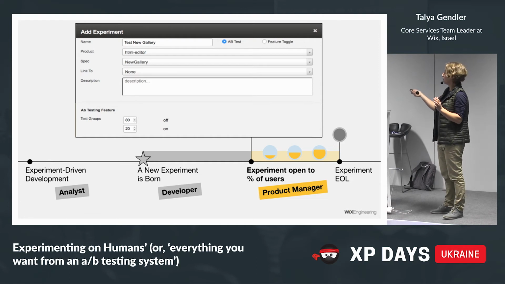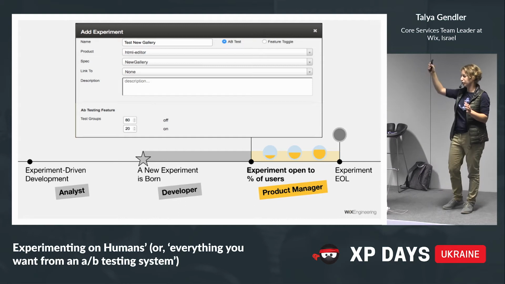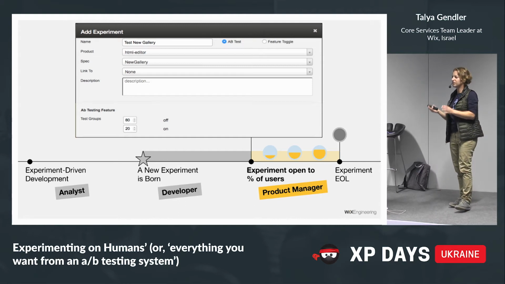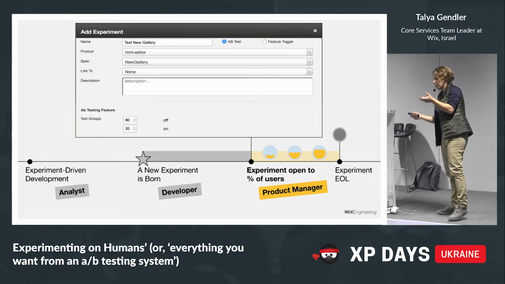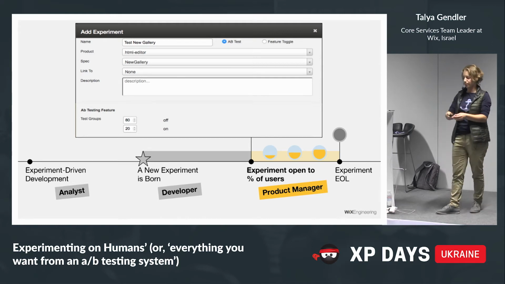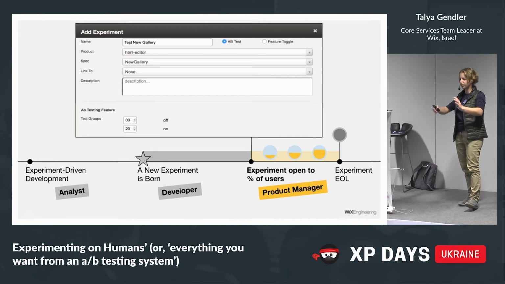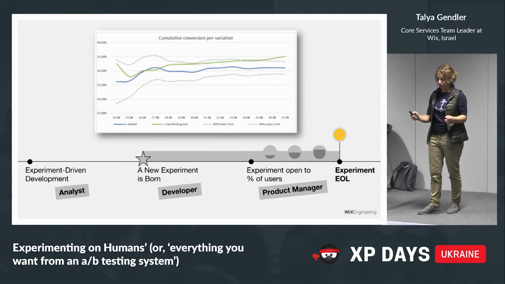This is a screenshot. Basically, the important thing here is that when a product manager is opening an experiment, they have this drop-down list. It contains only experiments that actually live in our code, that actually have an effect. And this is a classical example of starting off with 20% of the new behavior. We also have the ability to add filters and stuff, but I've only shown the basic part of the UI.